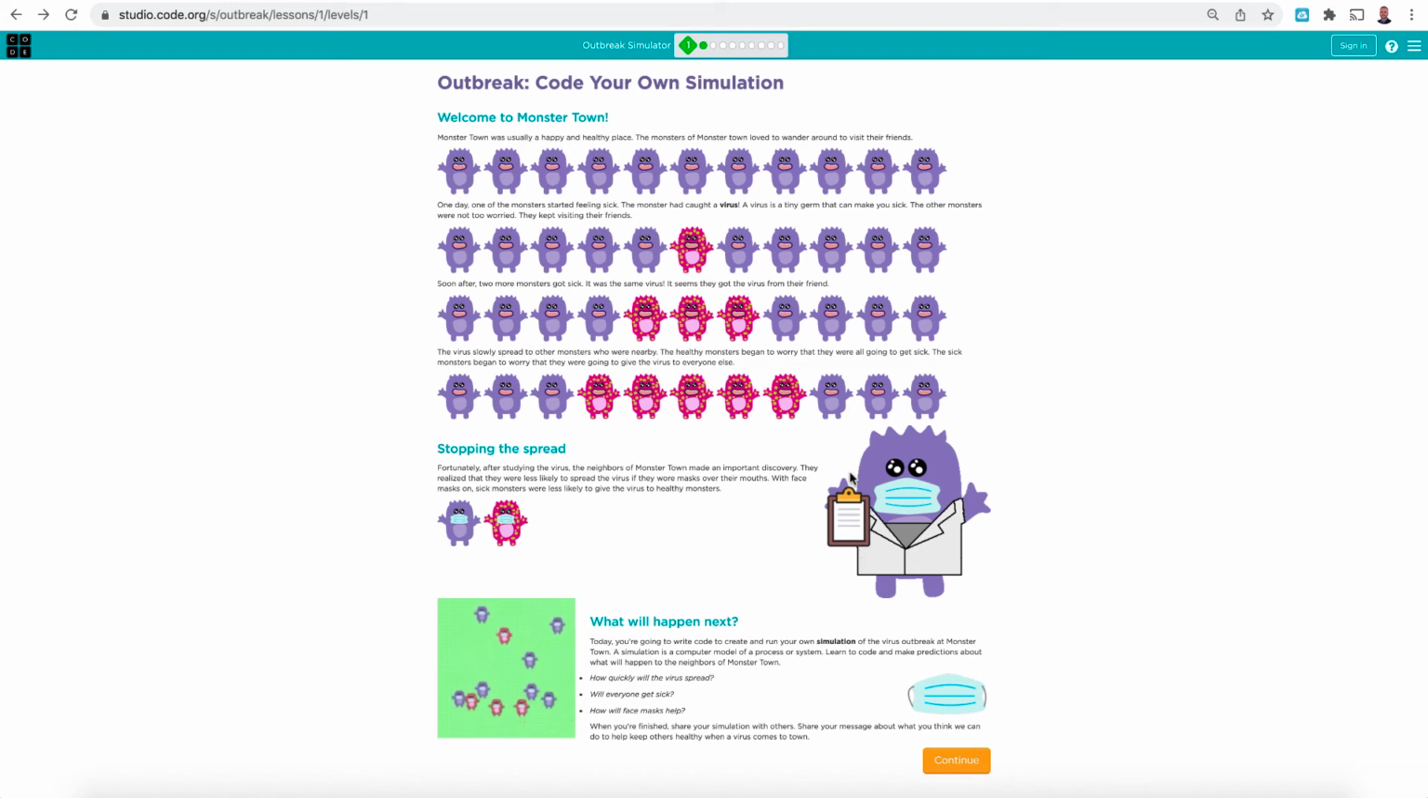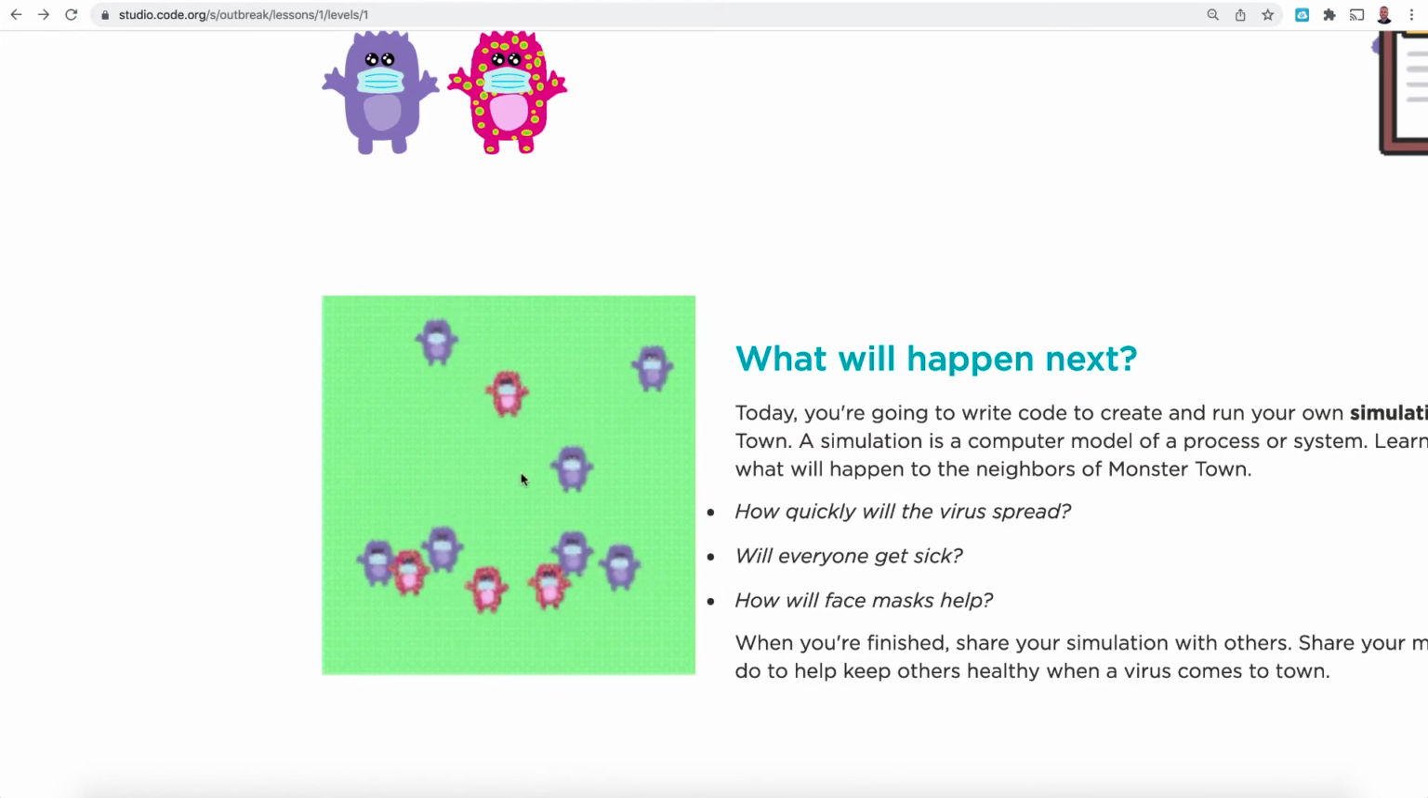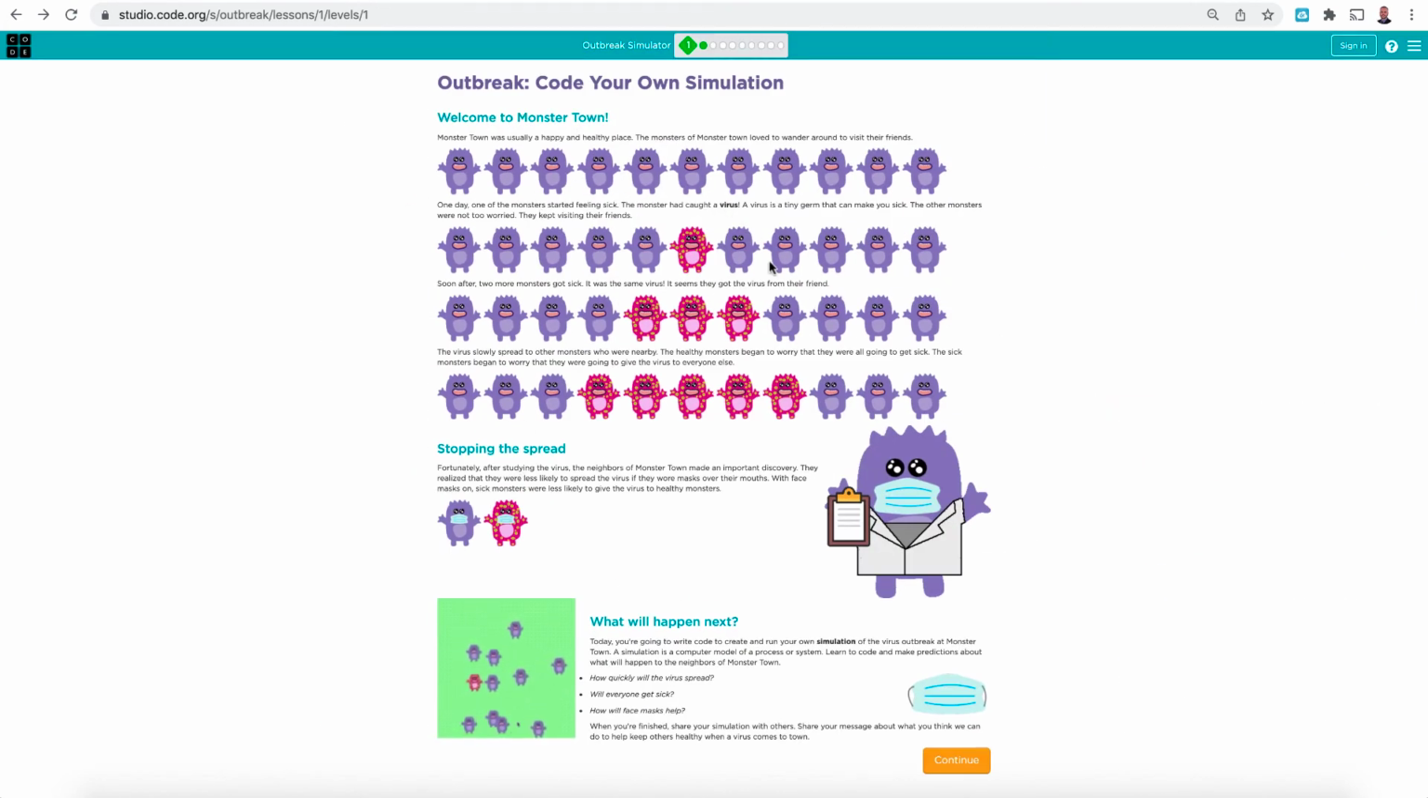Okay, so let's start with this coding challenge. It's called Outbreak, Code Your Own Simulation, and we'll learn what simulation means soon. So we have a monster town. It looks a bit like this, and we have the purple monsters, and they're healthy monsters, and then we had the red, yellow, spotty monsters, and they're monsters that have contracted the virus. Okay, and we're going to see how we can stop that spread.